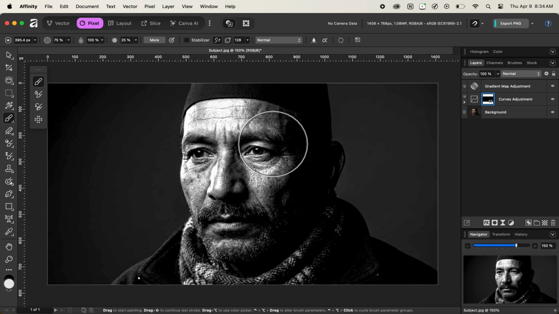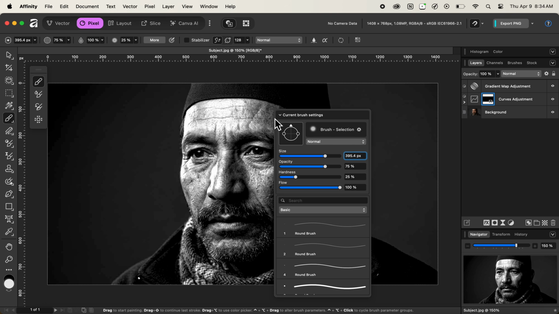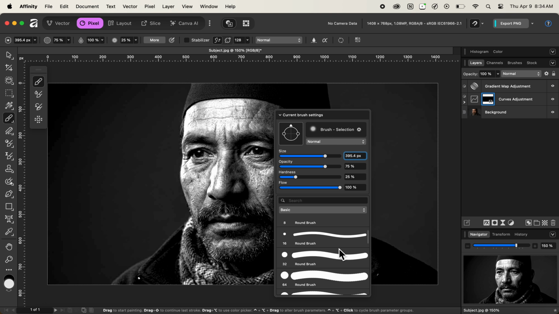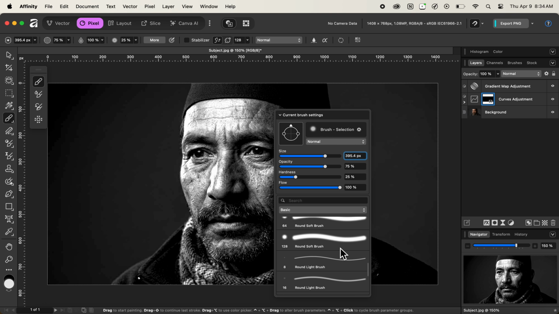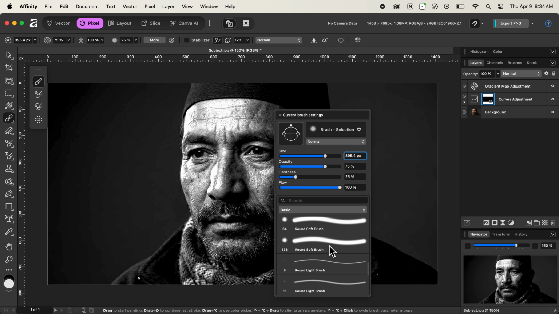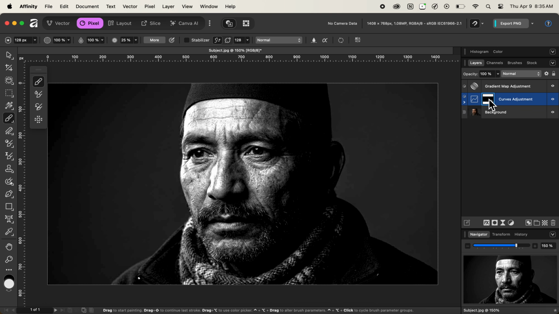However, before brushing, first of all, let us right click somewhere at the canvas and make sure that our brush that we are going to select is a soft round brush. So let us simply select the soft round brush right here, and by making sure that the layer mask is actively selected inside of the layers panel in the curves adjustment that we have recently added.